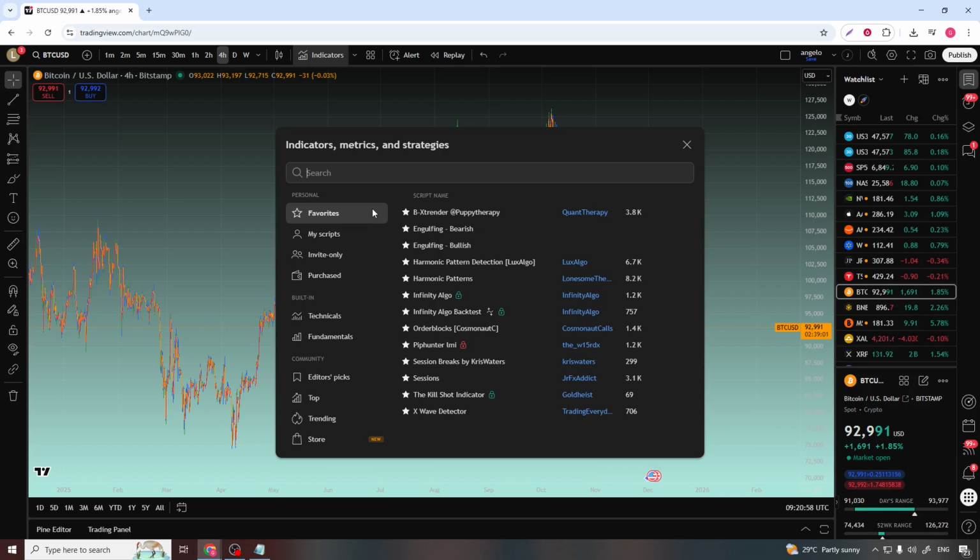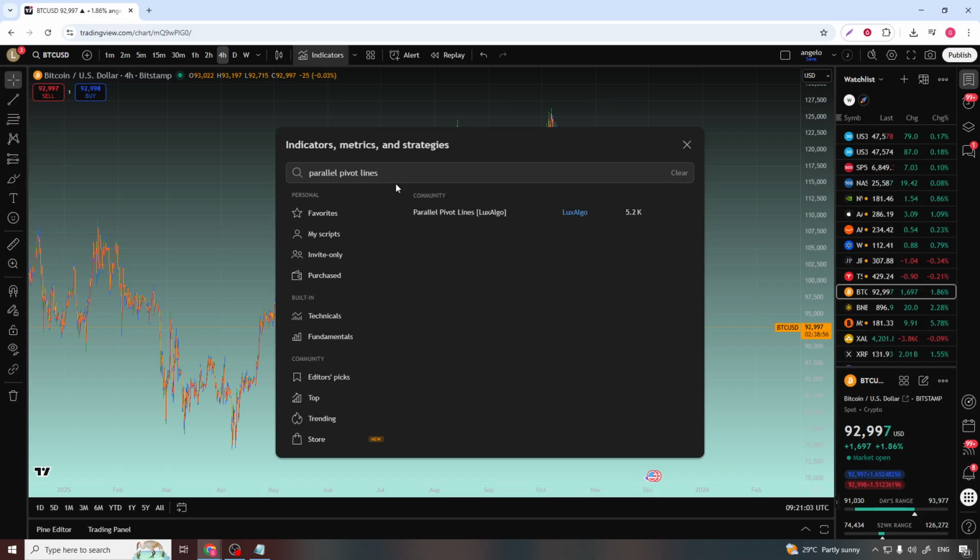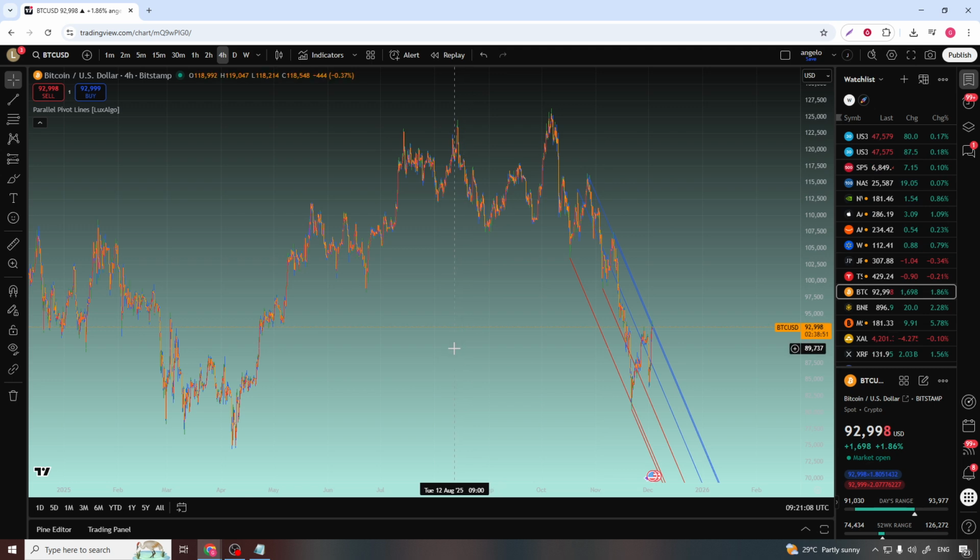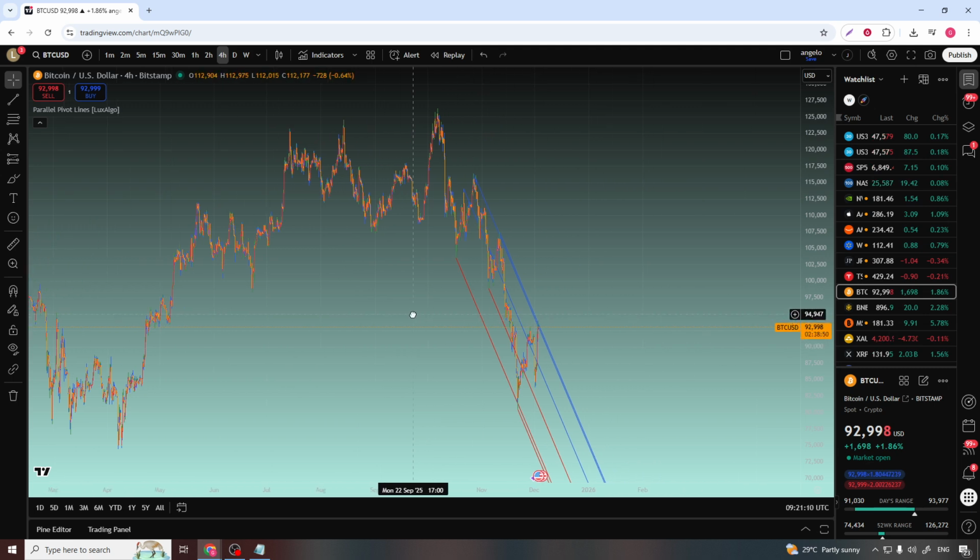Click directly on that search box so it's active, and then start typing the name of the tool you're looking for. In this case, you want to look for parallel pivot lines, so begin typing parallel pivot lines slowly and clearly. As you type, TradingView will automatically filter the list of matching indicators below the search bar. Give it a second to load the results, and you should see an indicator related to parallel pivot lines show up in the list. Make sure you select the correct one that matches what you're trying to use.